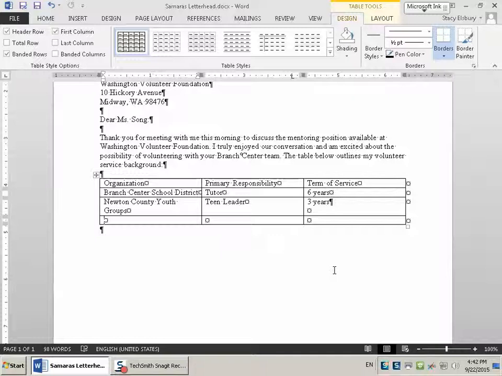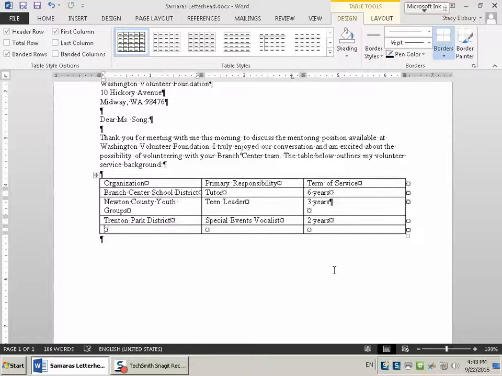In our fourth row, we'll type Trenton Park District, Special Events Vocalist, two years. And this will be our last row, and we'll type Schuyler Athletic Club, tab across, Basketball Coach, and tab across one more time, 4 years. Okay.